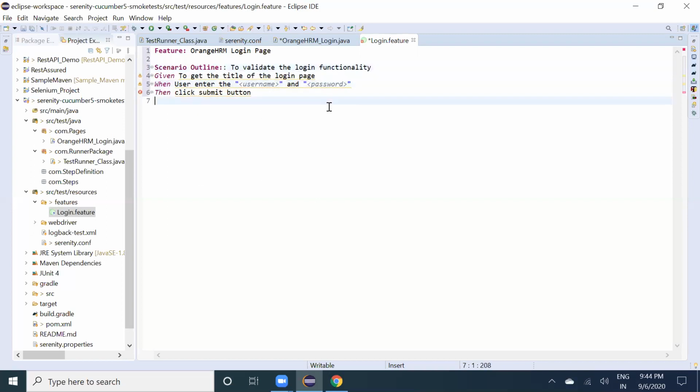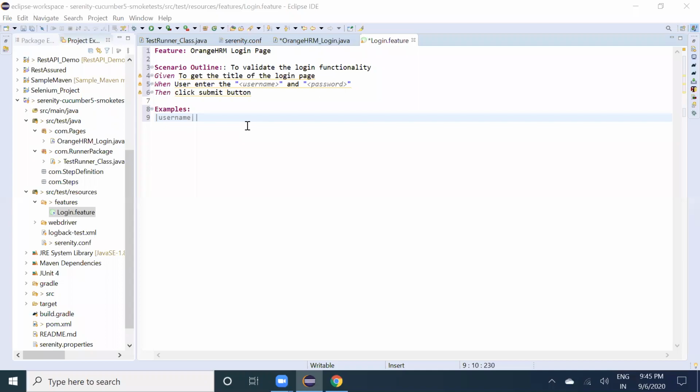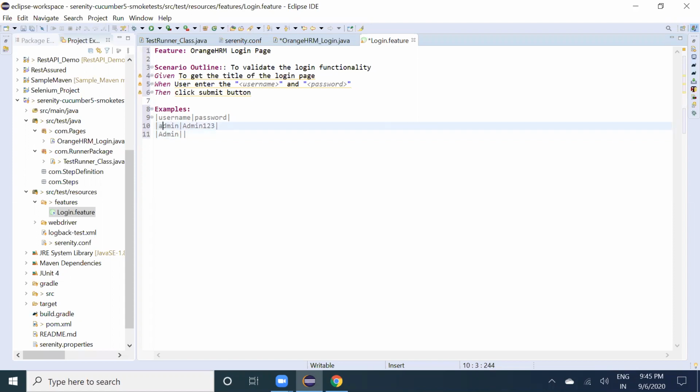Okay, give examples. Now we'll pass the username and password here. So we'll pass the two values here. These are all basic things, you all know, we did them multiple times. Our motive is to try this with Serenity. That is our motive here. So this is the feature file.